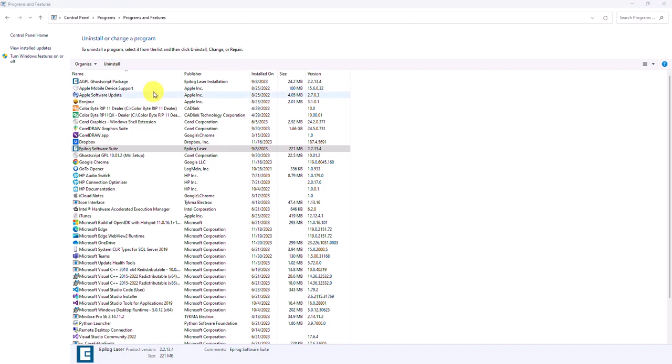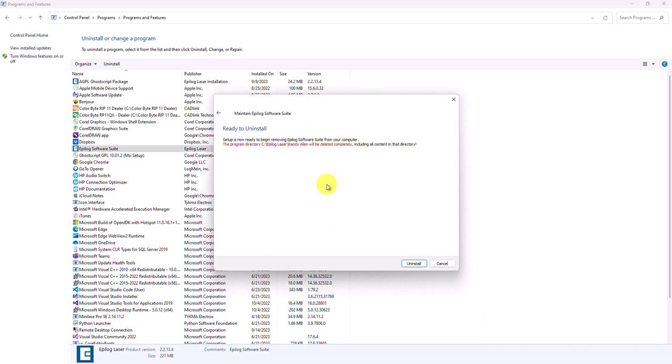And that might take a minute. And we want to be sure we confirm the warning. It's about ready to begin removing the software from the computer. So it's going to totally delete that folder and its contents. So uninstall. It's going to ask us if we want it to do that. We'll give it permission, say yes.